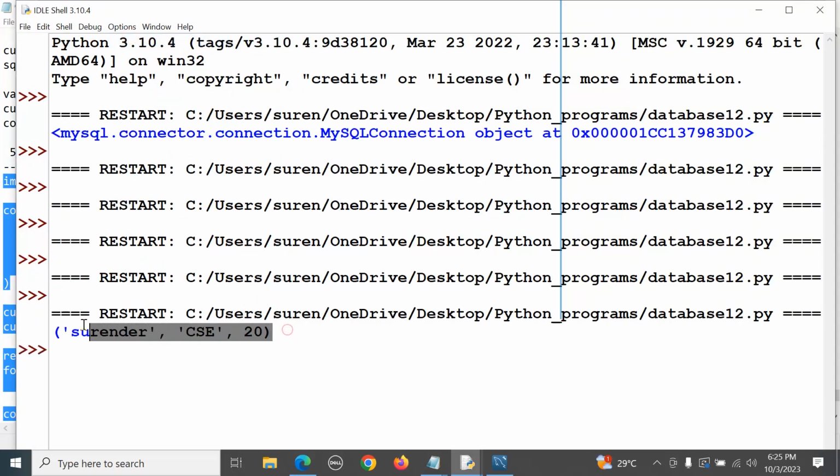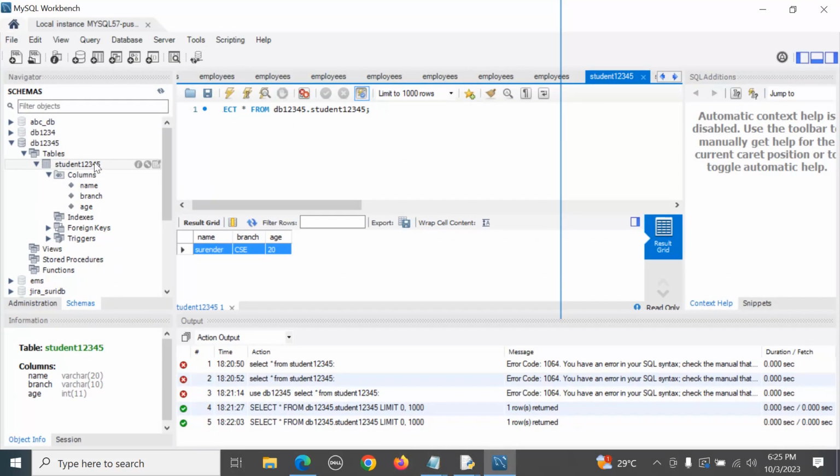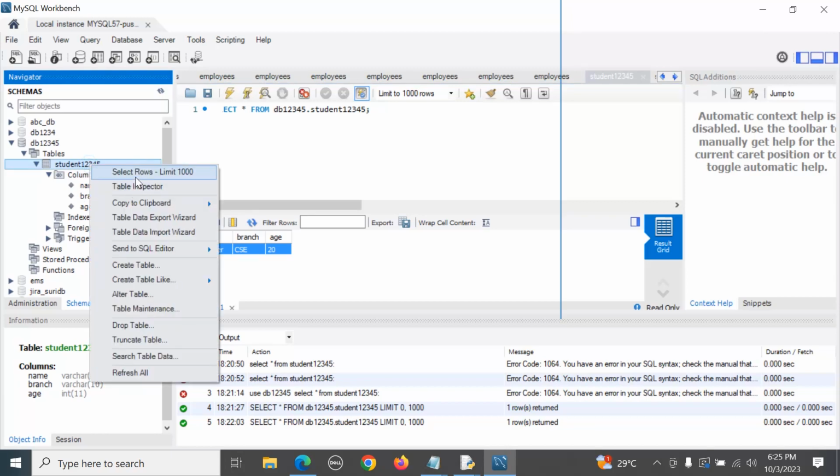See, you can see, and also here we already checked, right? This is select rows.